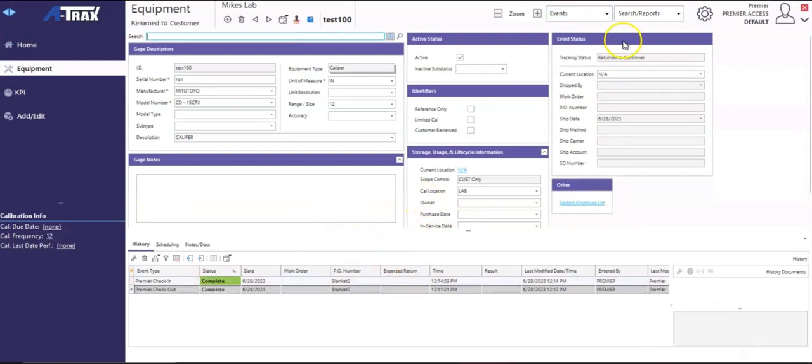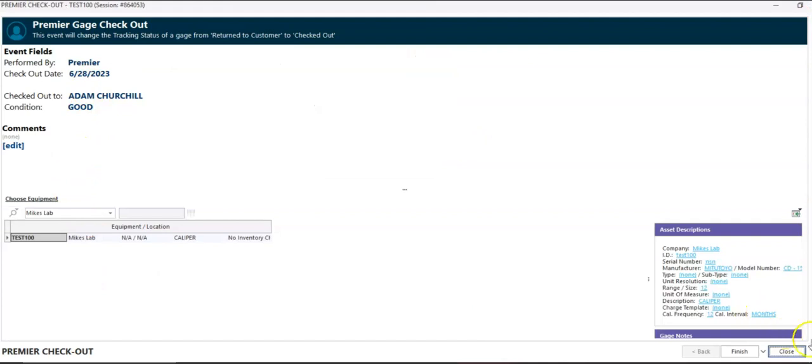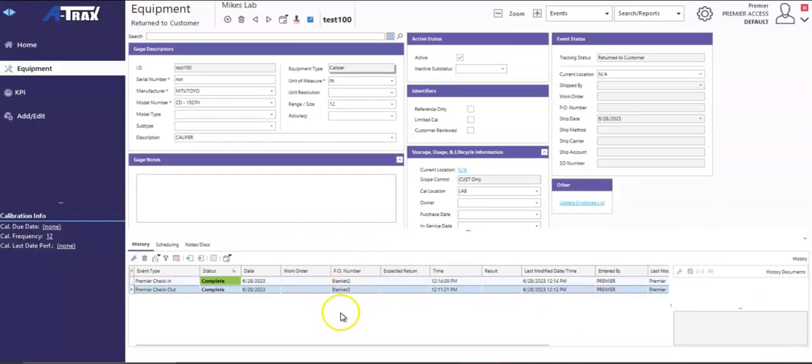This should check the gauge back in. We now see that we are on test 100. My tracking status has returned to customer, which is what it should be. That means that it is in your location. And now down here in the history of my gauge, I can see that I have a recorded event for the checkout and the check-in. If I needed to, I can double click on these to see the detail of those events, and I can go back and check those out anytime. So that is how the Premier check-in and check-out works.